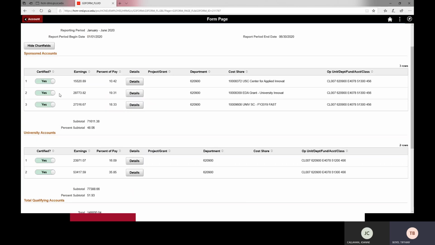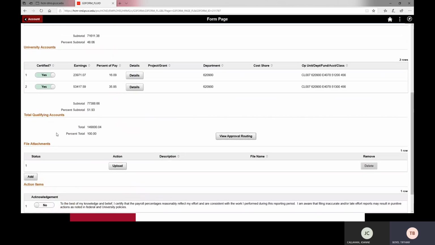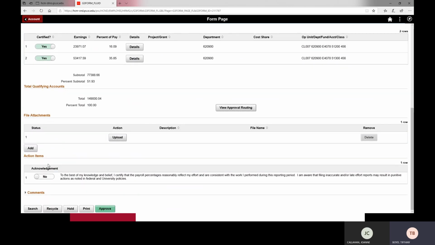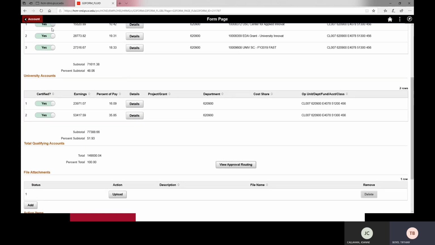And so, of course, once you certify all the lines, the last step is doing your acknowledgement or your certification. And again, the other change that we made, we added: To the best of my knowledge and belief, I certify that the payroll percentages reasonably reflect my effort and are consistent with the work I performed during this reporting period. And this acknowledgement will not populate until all these lines are toggled to yes.